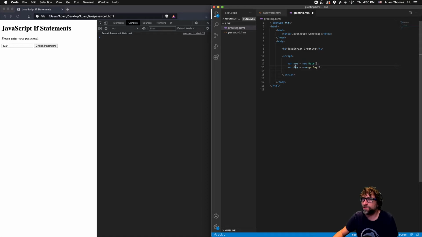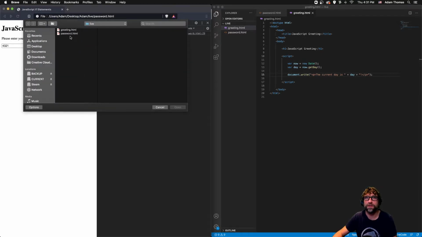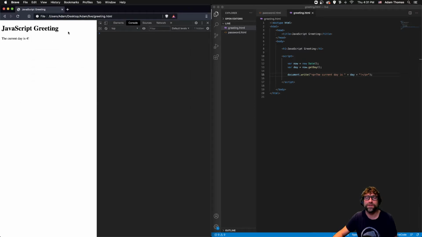Then we create a second variable called day, and we take our now variable, and date objects have a series of methods where we can pull out individual pieces of the date. So for example, now.getDay will give us the day of the week. And let's just display using document.write what we just retrieved. So the current day is... and I'll save that, and let's open up that file. All right, and the current day is 4.